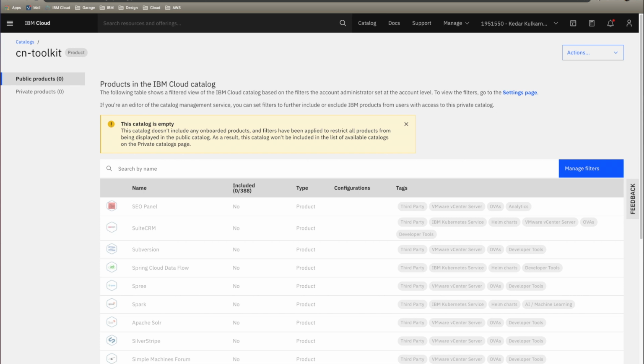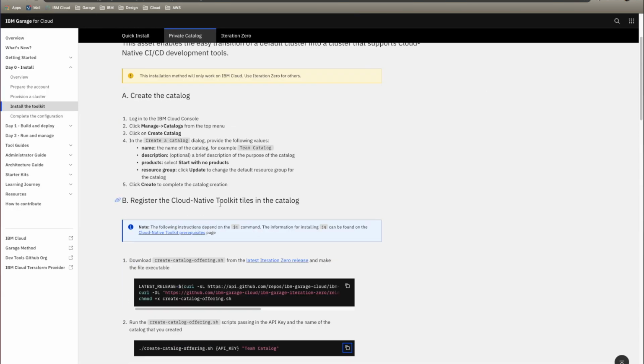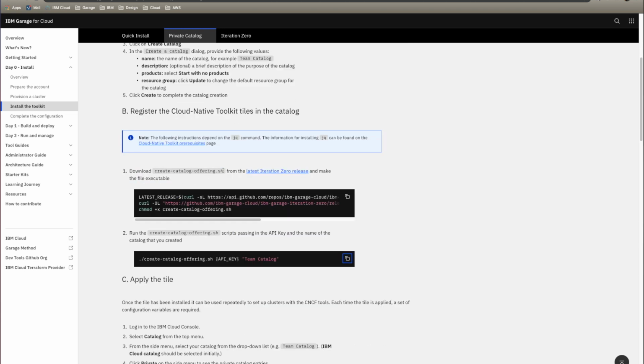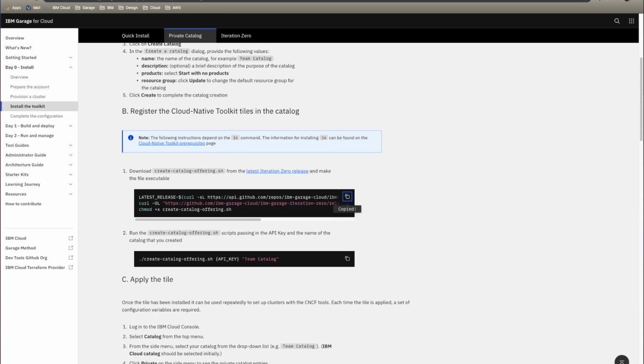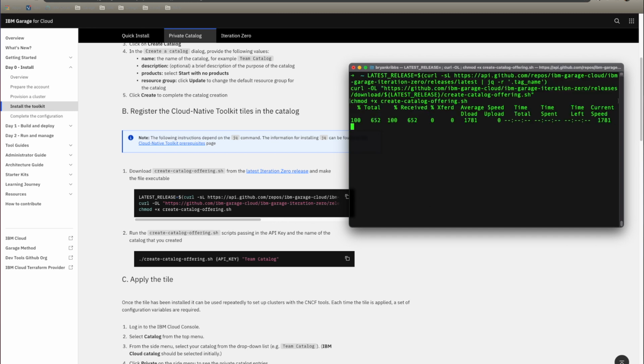Now we need to come back over to the Toolkit page, and we can go down to registering the Cloud Native Toolkit tiles, which is Part B. Step 1 requires us to download an offering shell script and run that script to install the offerings into the catalog. So go ahead and open up a terminal. Copy these commands from the web page and paste them into your terminal. Go ahead and hit enter. That'll download the 2 different shell scripts that it needs.